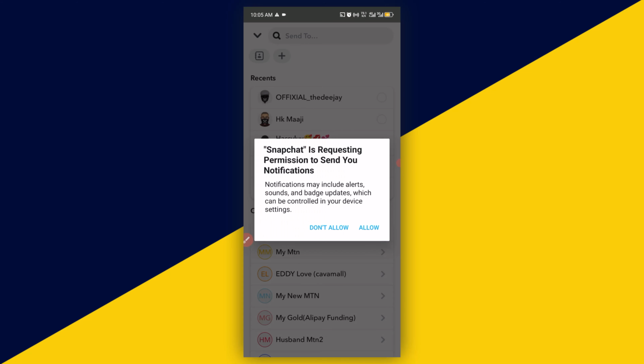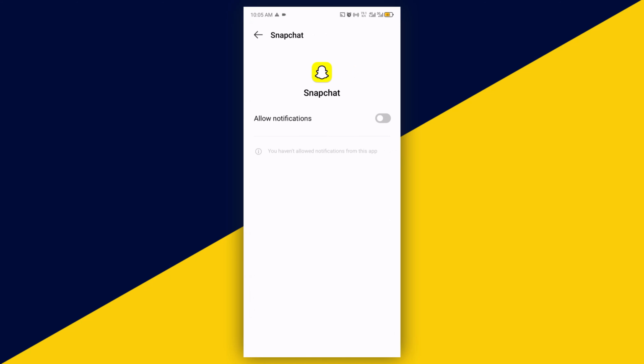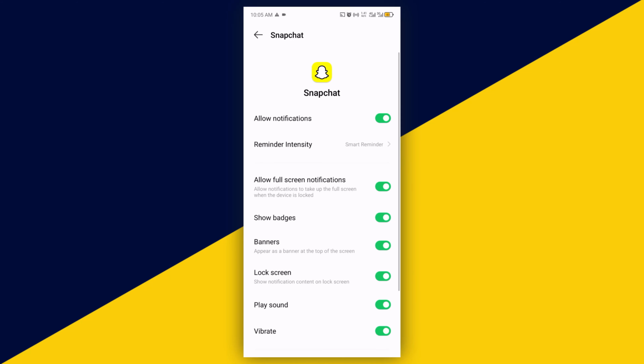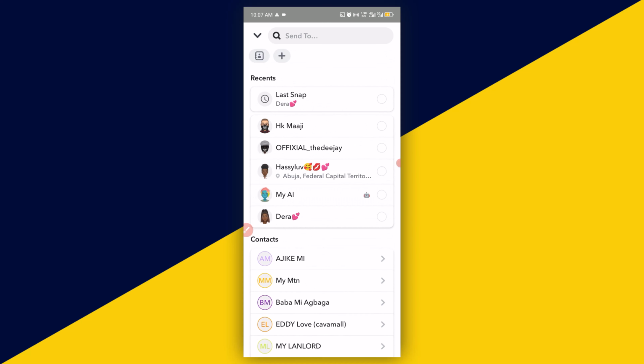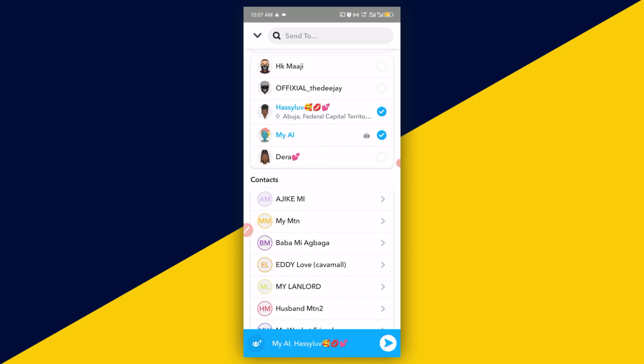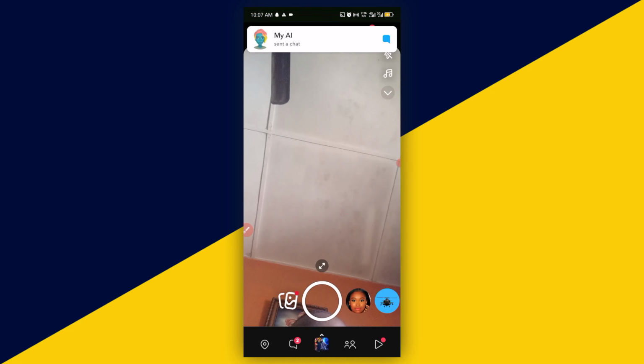So Snapchat is requesting permission to send you notifications. Click on allow. Then turn on the notification and go back. The next thing you need to do is to select the contact that you want to send it to. So I'm going to select this contact right here and this one. Once you select the contact, hit on send and the video will be sent to those contacts.